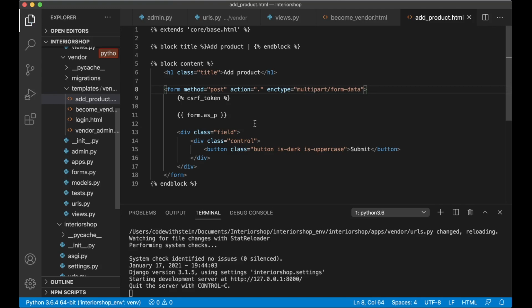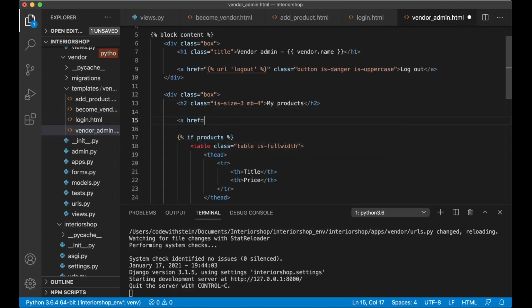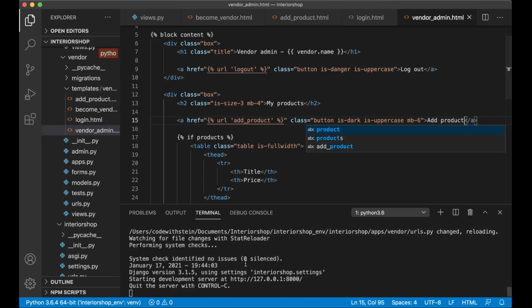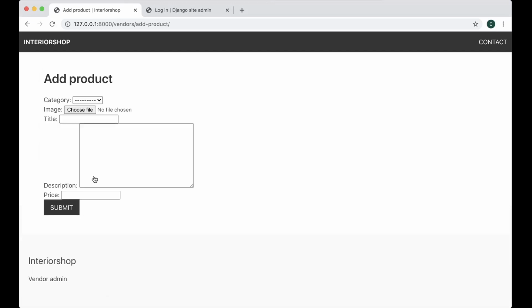And then the last thing we need to do before we can test this is to add a button in the vendor admin below this title. Here is the href, URL add_product. Class button is-dark, is-uppercase, and mb-6. So we have a little bit of space from the button down to the products. Add product and save. Everything here seems to be okay, so I can go back and refresh, and now we have a new button here, add product, which you can test.